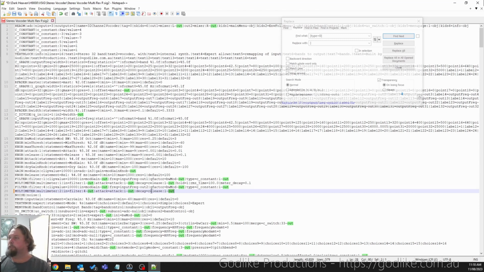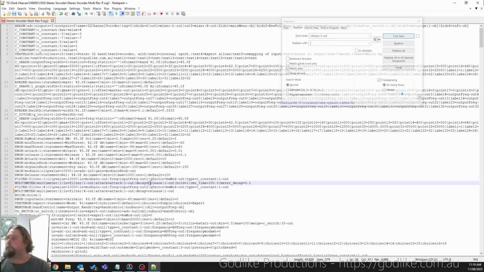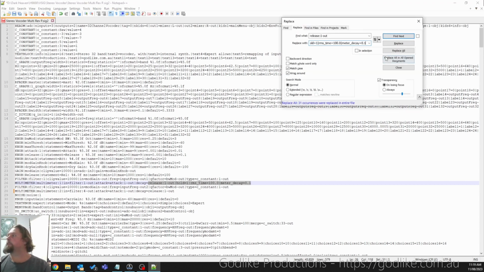So what I'm going to do is replace this release one out, because all of the blocks are connected to release one. Okay, so they all had a single controller that controlled all of them. So I'm going to replace that with this section here, so that's unique to just that block. Okay, replace all.